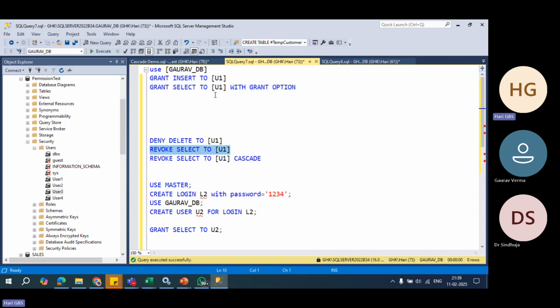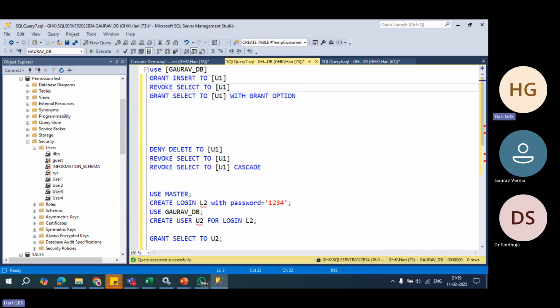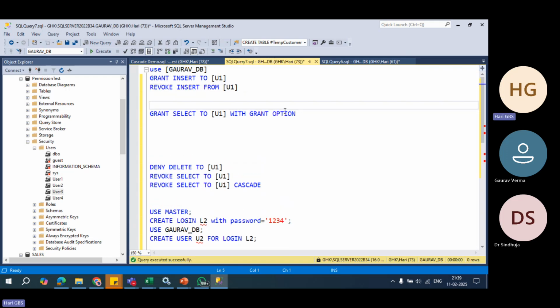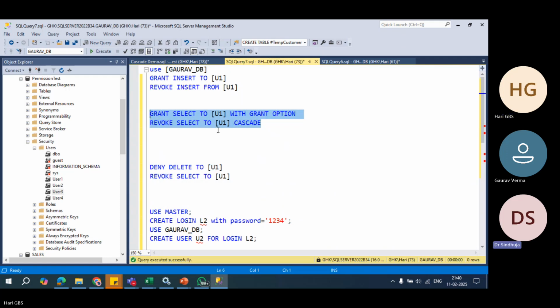Revoke. If you normally provided permission, you can use just revoke insert from. If you provided permission with grant option, you need to use Cascade. Is it clear here? Why, sir? Because the user may already have provided permissions to other users. So if you don't use Cascade, you cannot revoke permission.